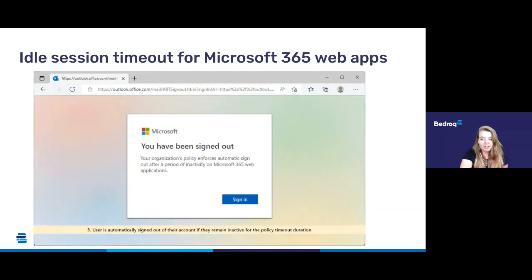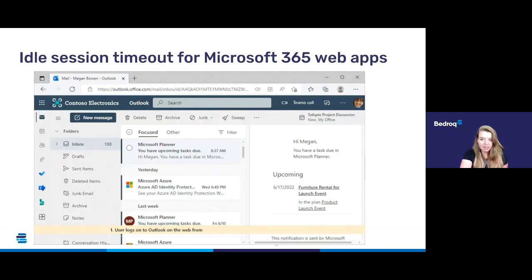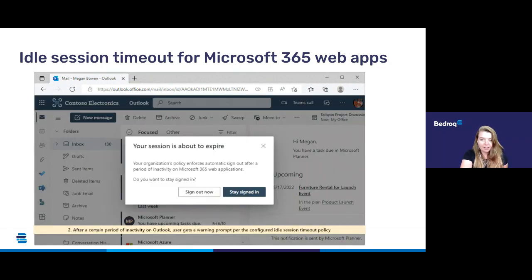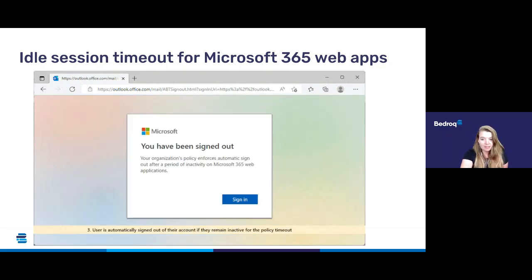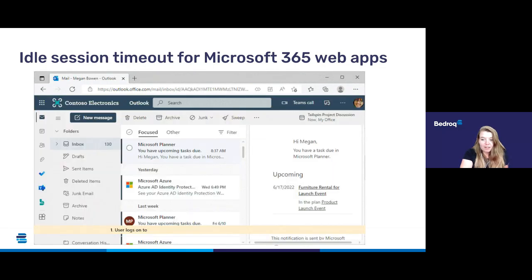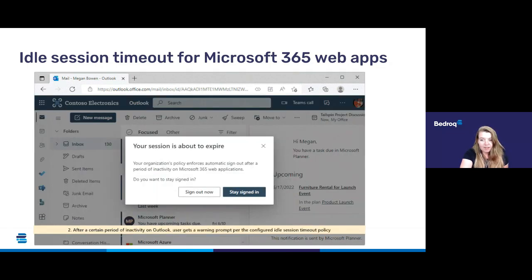So Microsoft have just released the idle session timeout feature for Microsoft 365 web apps. IT admins can now configure a tenant-wide timeout policy to automatically sign out users after a period of inactivity on Microsoft 365 web apps. This will be rolled out between June and August 2022, so it should be rolling out now. If you don't have it quite yet, you will have it very soon.